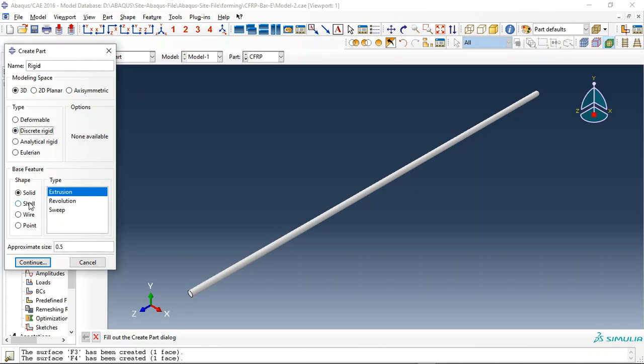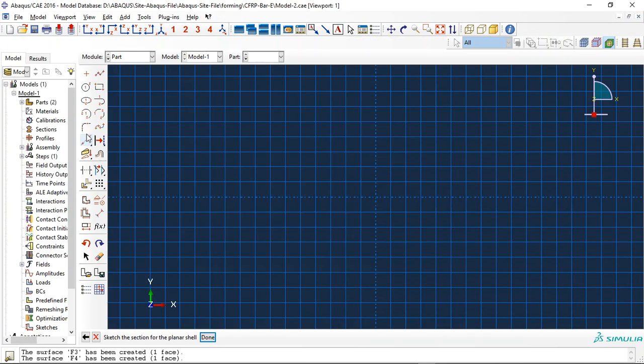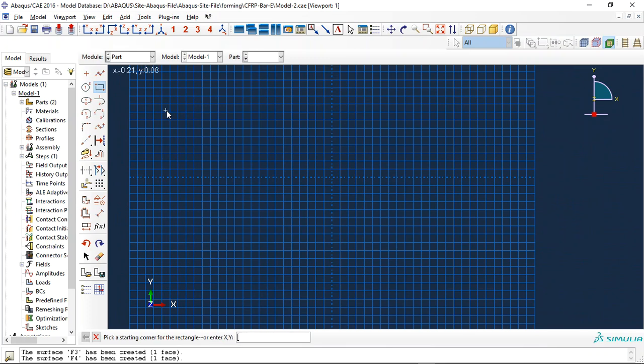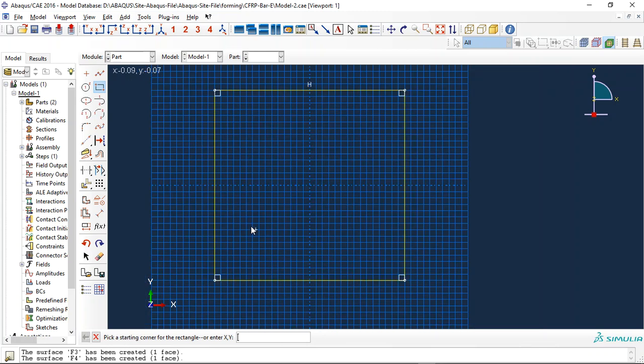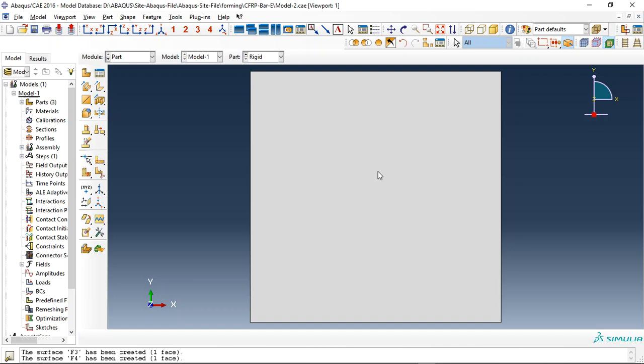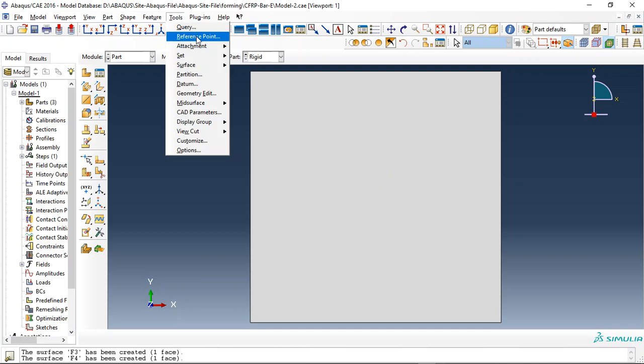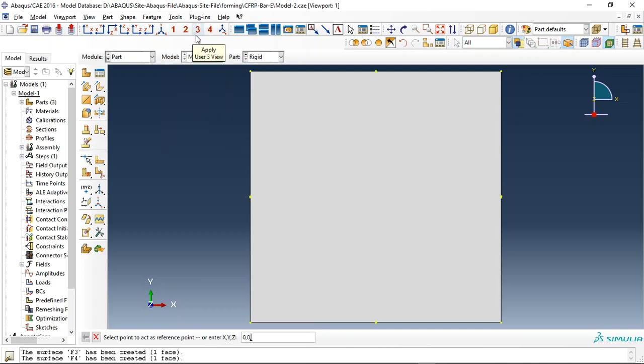It is discrete rigid, shell, planar, and continue. Create a rectangle. Negative 0.15 and negative 0.15. This is the first point, mid click, 0.15 and 0.15. This is the second point, double mid click. This is the hydraulic jack, and this is the boundary zone. And create a reference point at 0, 0 and 0 to control this plate. This is the control point.